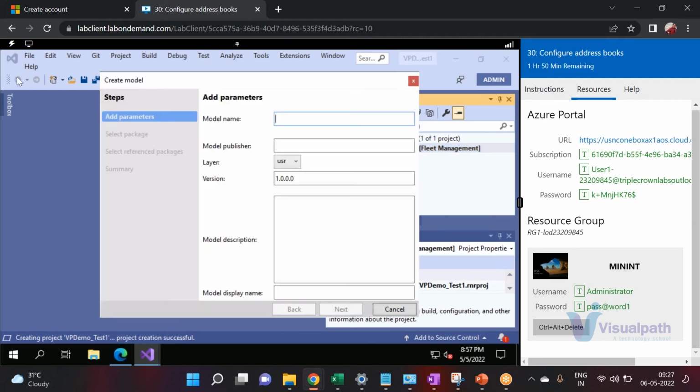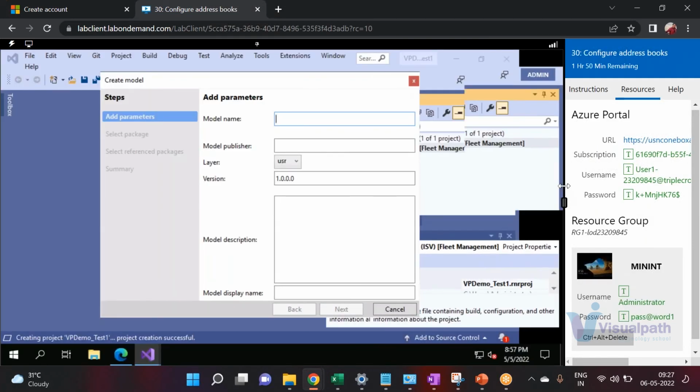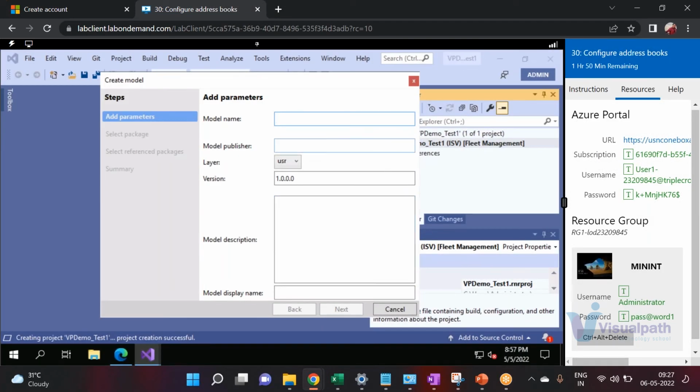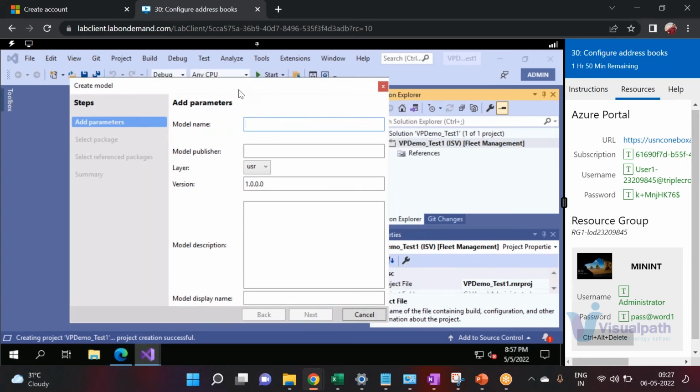One second. You can just full screen it, or you can minimize this part. Okay, so give it a model name and we'll start the work.